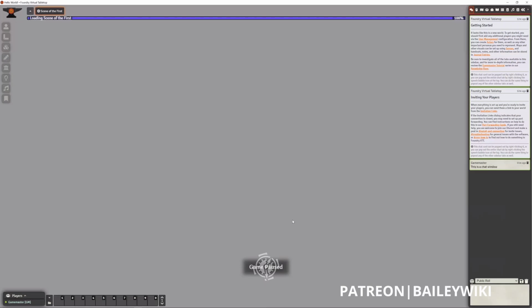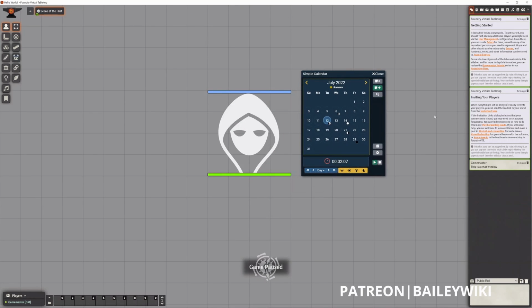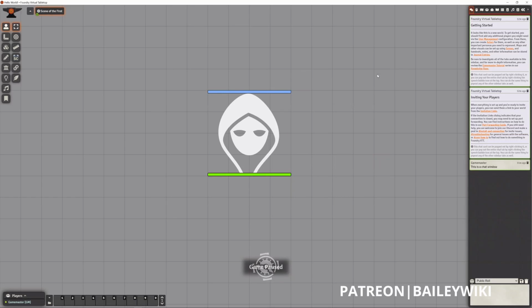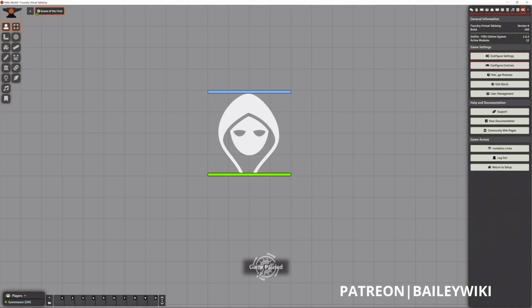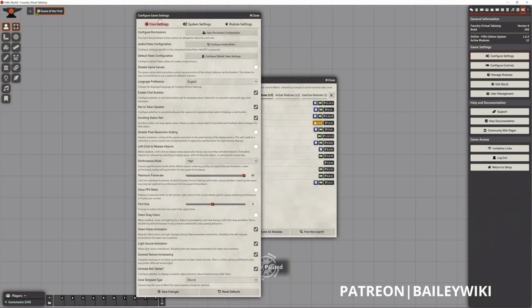It's going to refresh the scene, and it's going to enable these modules that we just installed. Here's an example of one, Simple Calendar. You can close that for now. Now go back into the gears on the right, the gear tab, and go down to Manage Modules. Actually, go to Configure Settings and go to the module settings on the right.